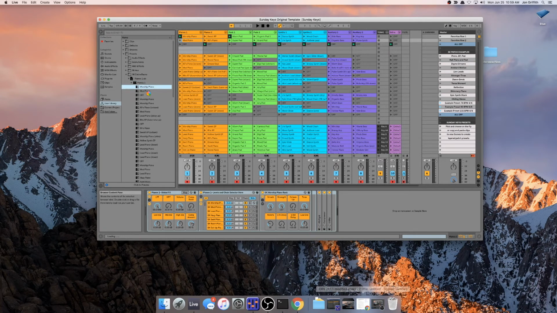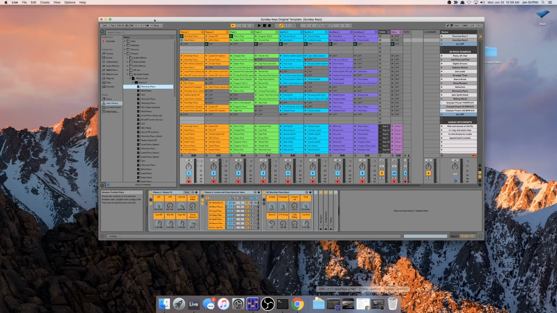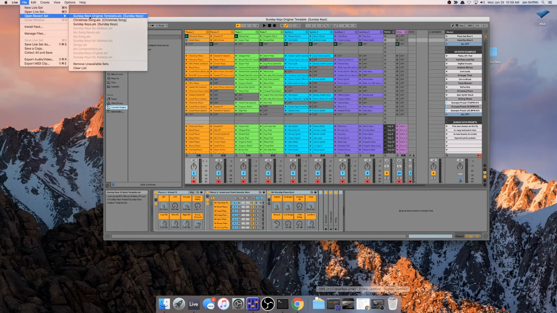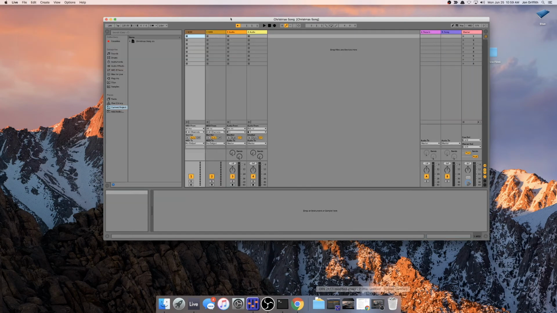Okay, so at this point, if we were to go back to any other project, which I'll do simply by going to File, Open, I'll open a recent set, Christmas Song, and under User Library, I now have this Pianos 1. Now it's different than this Pianos 1. This Pianos 1 just brings in the grouping of the devices. This Pianos 1 will actually bring in everything from Pianos 1.